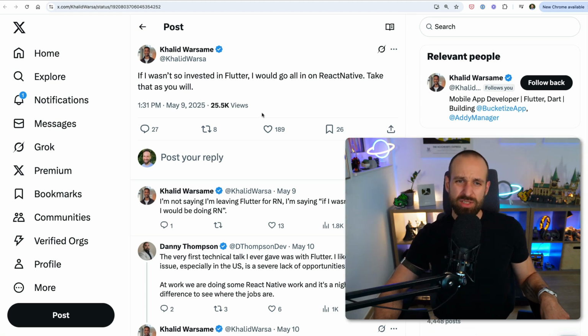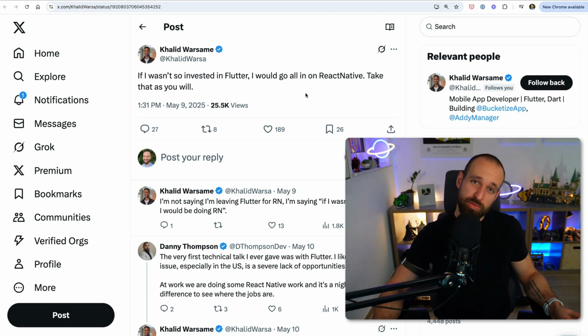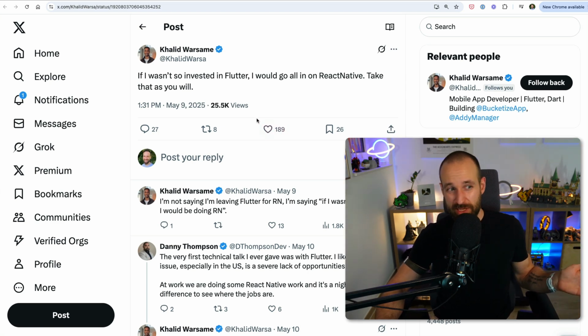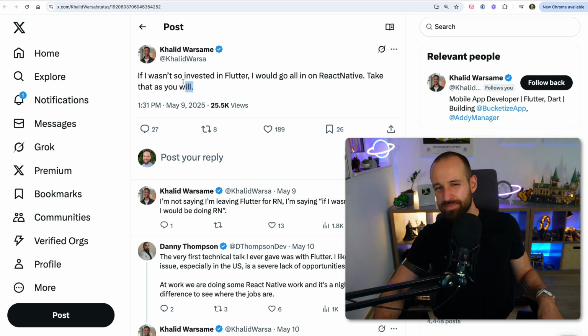On top of that, Khalid also brought up that if you're in the United States, you have a hard time finding Flutter jobs. Yes, there will be Flutter jobs. There will probably also be some Angular jobs and some Vue.js jobs. Well, there will probably be at least even more Vue.js and Angular than Flutter jobs. But you will see many more React Native jobs compared to Flutter.